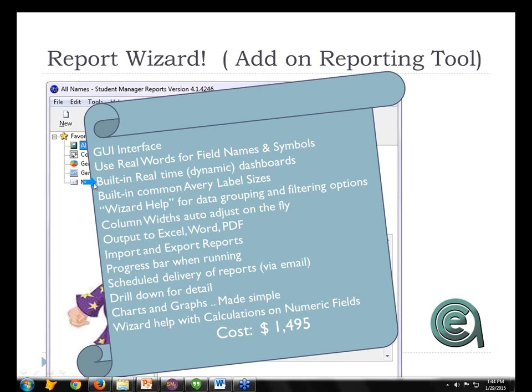Being able to build your own custom dashboards, again, that's probably another big one. You can build private dashboards for different staff. And then certainly the other one, I think, is charts and graphs. It's got some other nice tools to really give you some more options for charts and graphs.